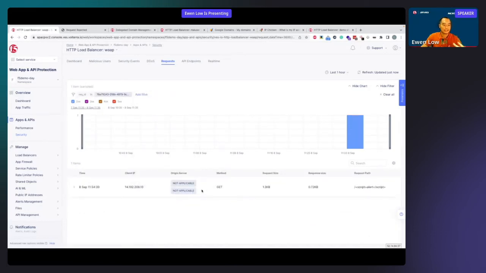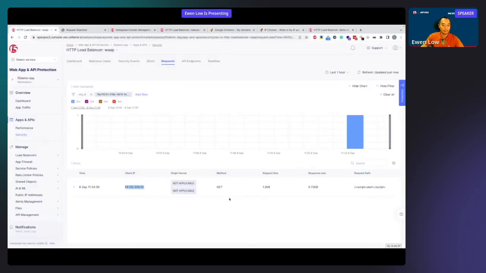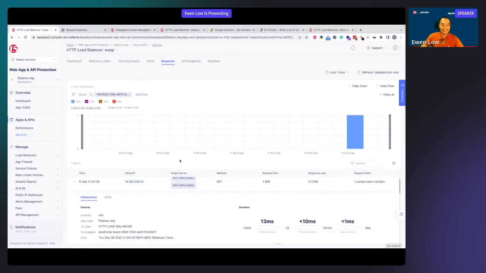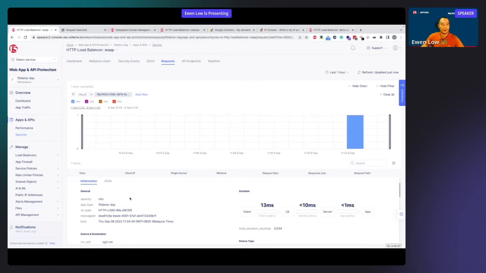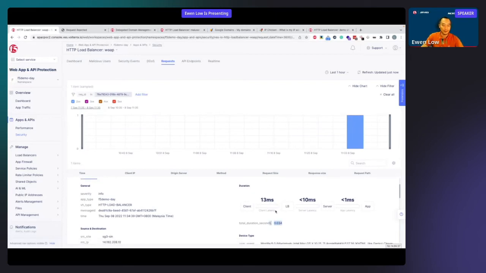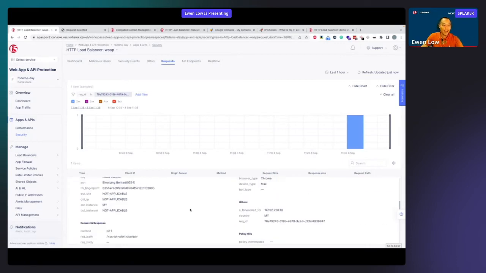So this is the client IP, 14.192.208.10. So as you can see, this is my IP. This is my public IP itself. They are able to pick up my IP, the source IP. So let's see what is inside the request, right? So this is all the information that is being collected, right? So when is it firing? What's the duration that is coming in? What's the latency? What's the total duration for this particular request? And why is it being blocked, right?